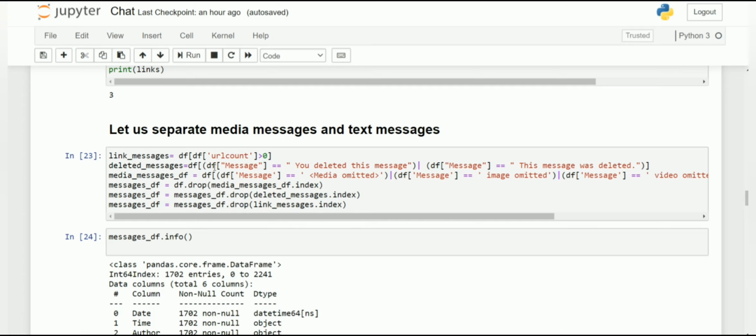Deleted messages: if the message equals "You deleted this message" or "This message was deleted", it will be considered as someone having deleted that message. That count will be stored in the deleted messages variable. Media messages data frame equals the data frame where message equals "media omitted", "image omitted" or "video omitted". These will be considered as media_messages_df.